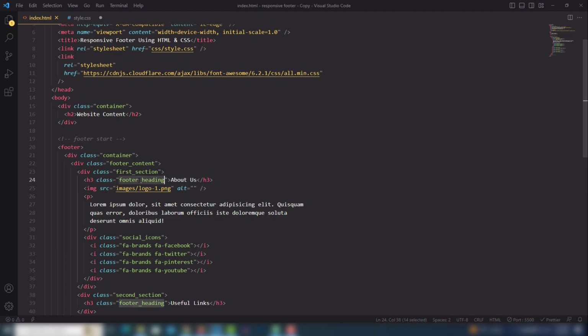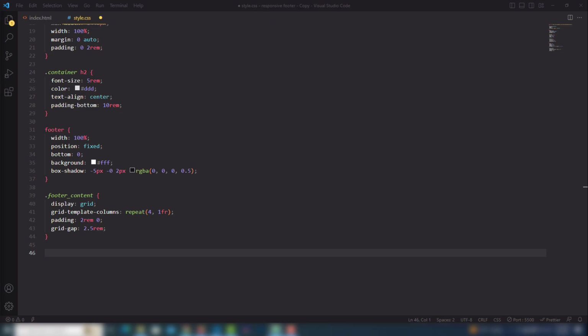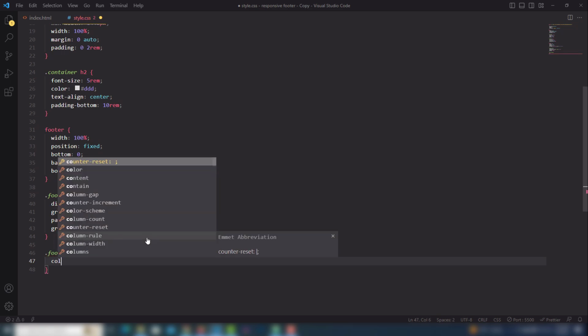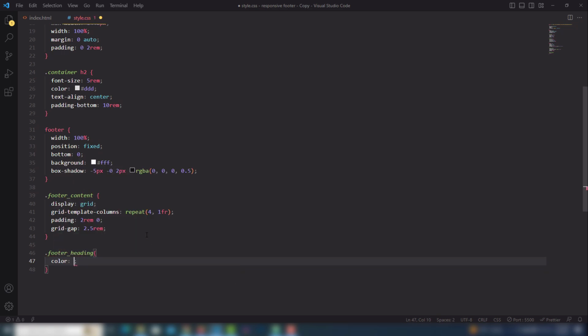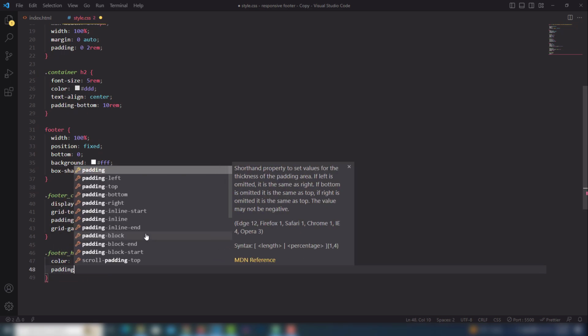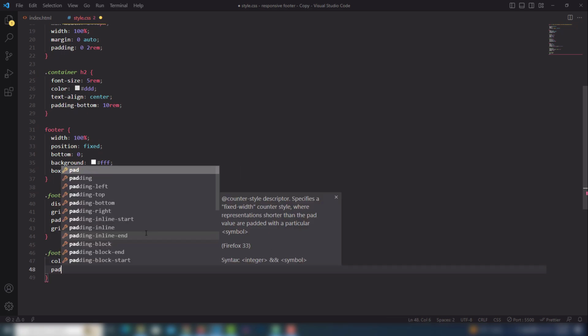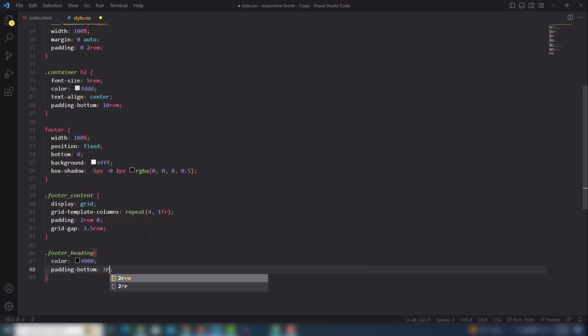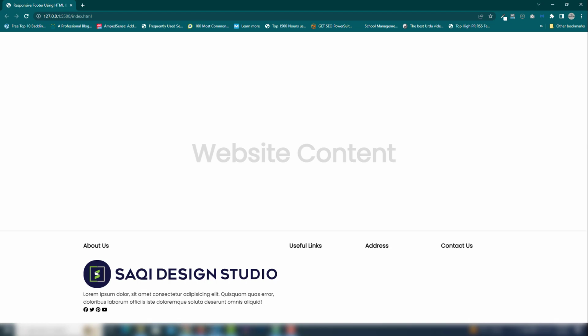Yeah, so we're gonna select the first footer heading, and on the footer heading we're gonna use the line, right? So in the footer heading you need to use the color. I'm gonna use black, and padding. I'm gonna use padding bottom to make some space. First we're gonna save it, and let's look at that. Perfect.